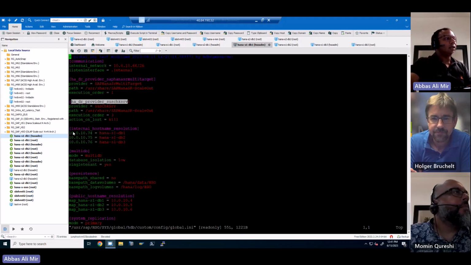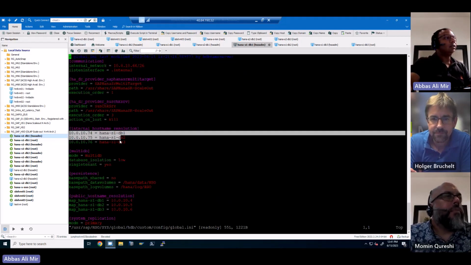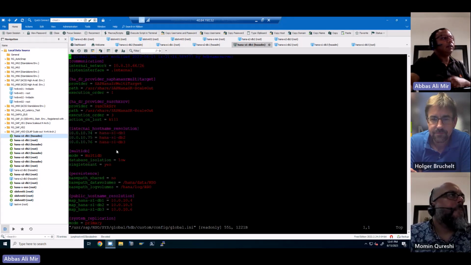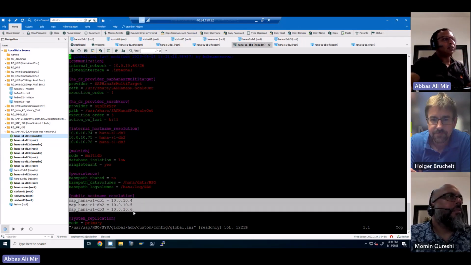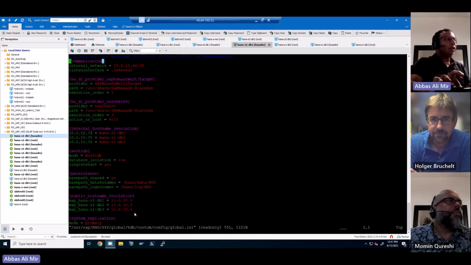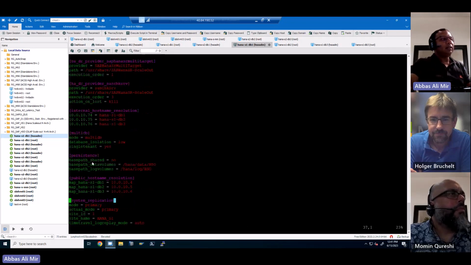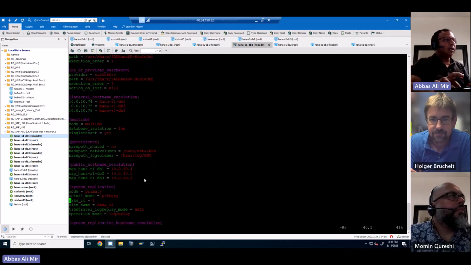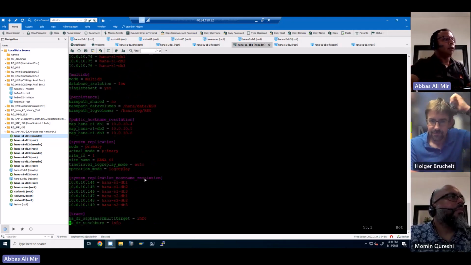This section is talking about the internal communication that is happening. Then for the client traffic, this is the public host name resolution; all of the client traffic is coming on these nodes. Another thing of importance is the base path share: you have to set it to no, and you have to provide the data and log volumes. Other than that, the links provide all the details.